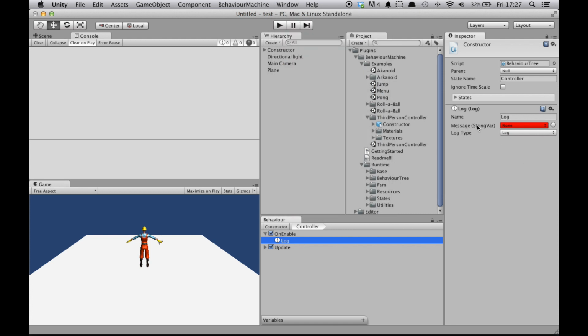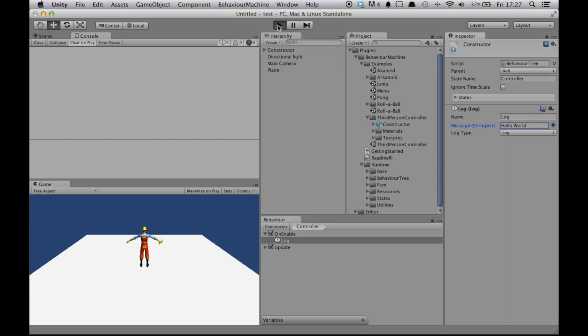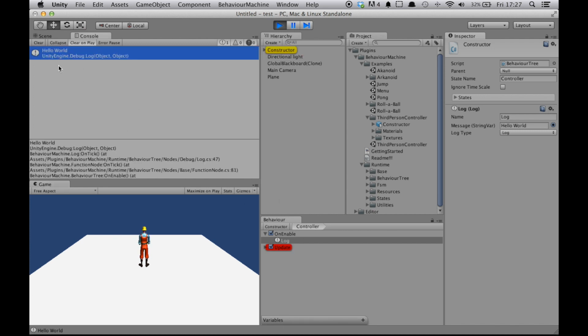This message parameter is the actual text that will print on the console. If you click this button, you can set the text. I'm going to be really original here, or not, and it's going to print this hello world message. If we run our tree by clicking play, it will be enabled and the onEnable will run its child to print that message. There it is, our hello world message.